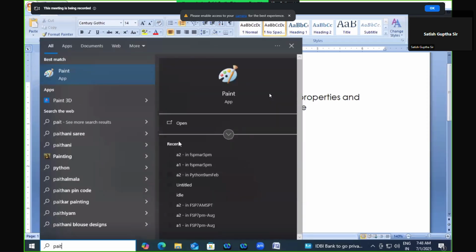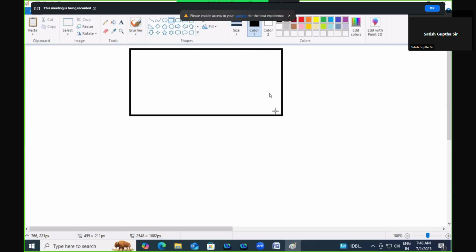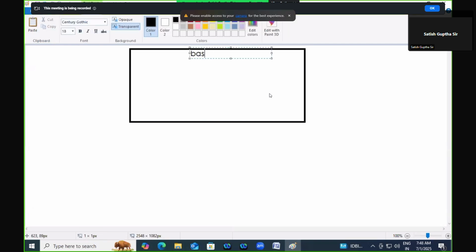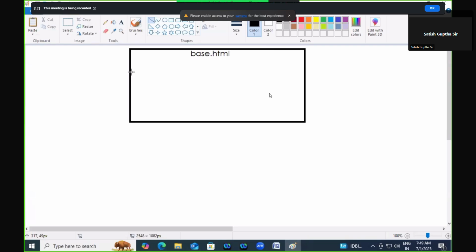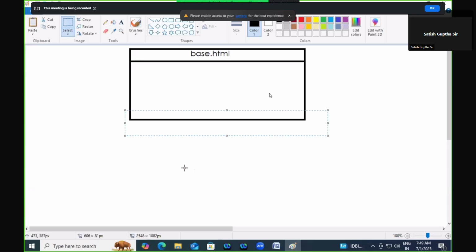So what exactly is this? This allows us to use the content of one template. Assume that this is a base template. Template means an HTML file. Always a template is called which file? An HTML file. Assume that this is a base template, base.html, and this template has some tags.